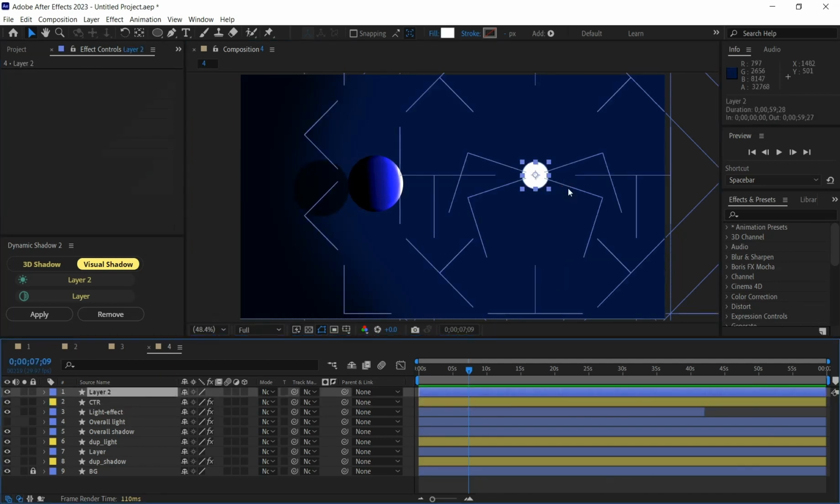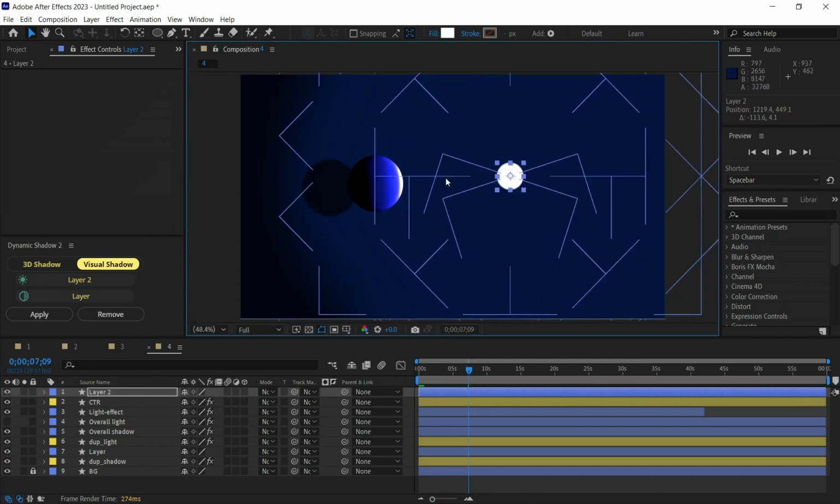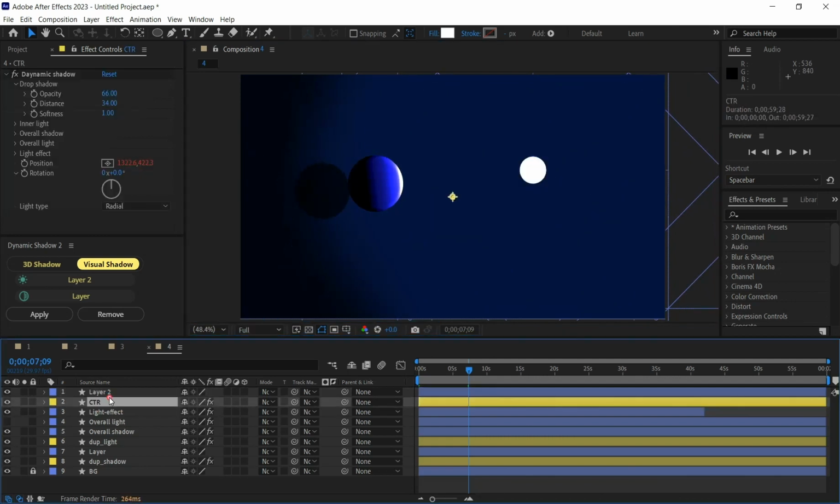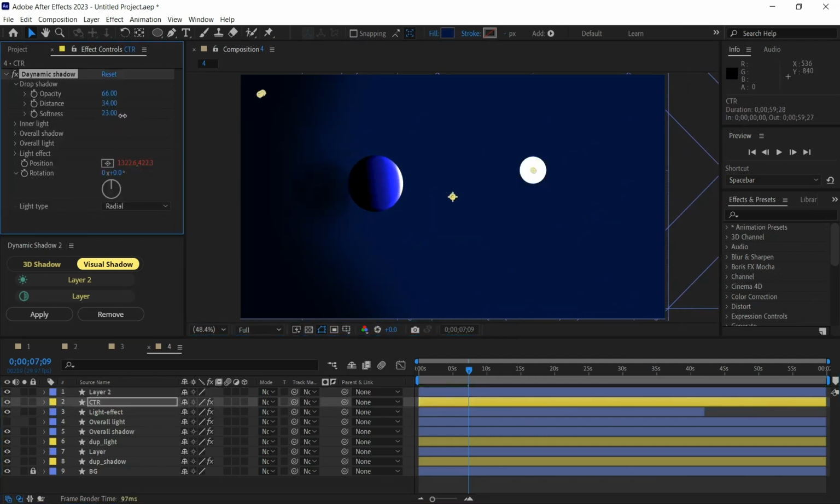We have the inner light properties in here, the intensity. You can change the intensity. As you can see, it's changing very well. Well, we have really nice light in here. And then let me change it to 16.